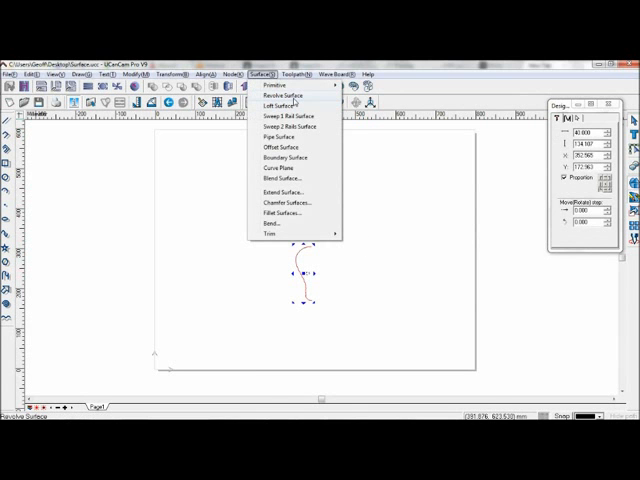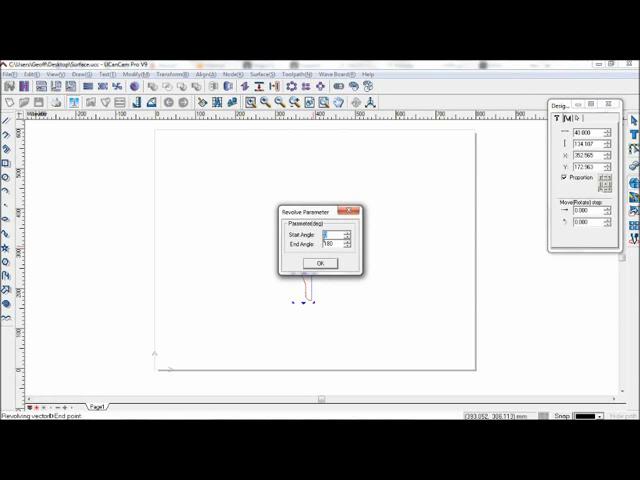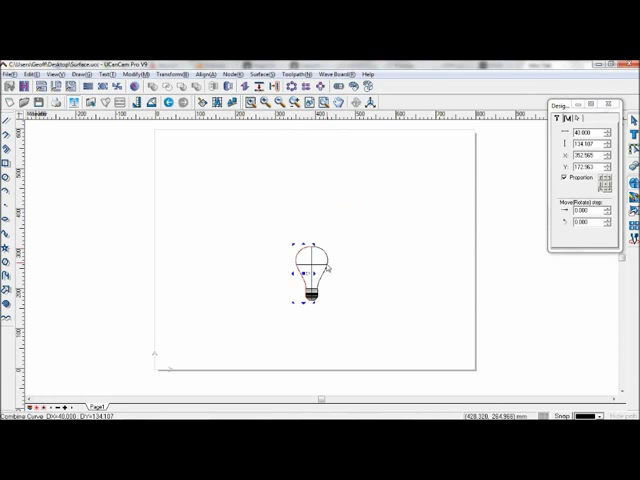Now go to Revolve Surface. Hold Alt until you see the green square. Draw the line to the top here. Start angle at 0, end angle at 180.